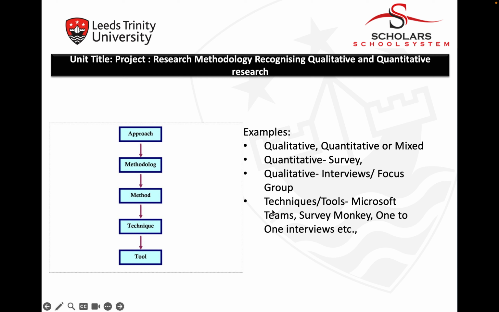And when we talk about techniques or tools, it can be an interview, let's say an interview using Microsoft Teams. This is a technique. An interview conducted through SurveyMonkey, SurveyMonkey is a technique or a tool. We're conducting one-to-one interviews, which can be a type of qualitative or quantitative interview, but we're doing face-to-face interviews, or if you're using any recorder to record the interviews, that's a tool that you're using within your research method.